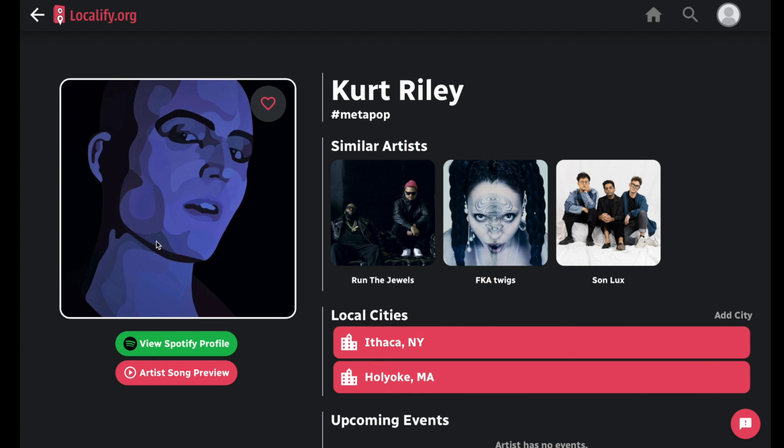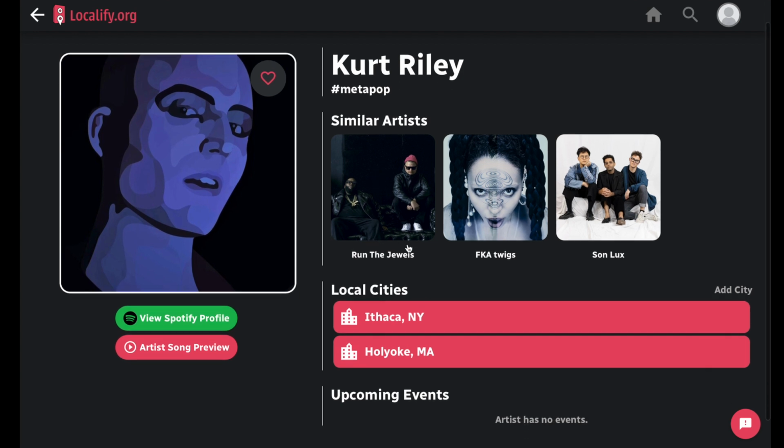On here, you'll see we have a Spotify profile, some more miscellaneous information, and the local cities of that artist. In this local city section, you'll have the option to add a city to that artist if you would like to. This is one of our crowdsourcing features. It's really important because our whole recommender system is based off of these local cities. And if I was signed in as not a guest, I would be able to click this.